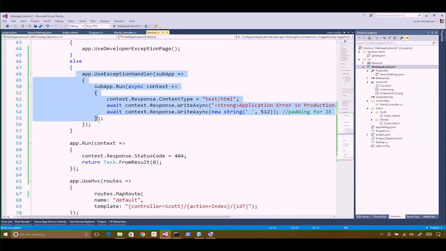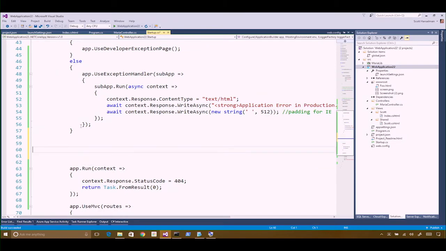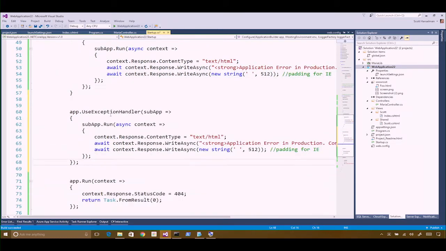All right, same kind of thing. This use exception handler idea, I can go and say register, just like we registered our exception handler there. I could say not use exception handler, but I could say use status code pages. Okay, and then in here we could say, not found. It's not you, it's me.